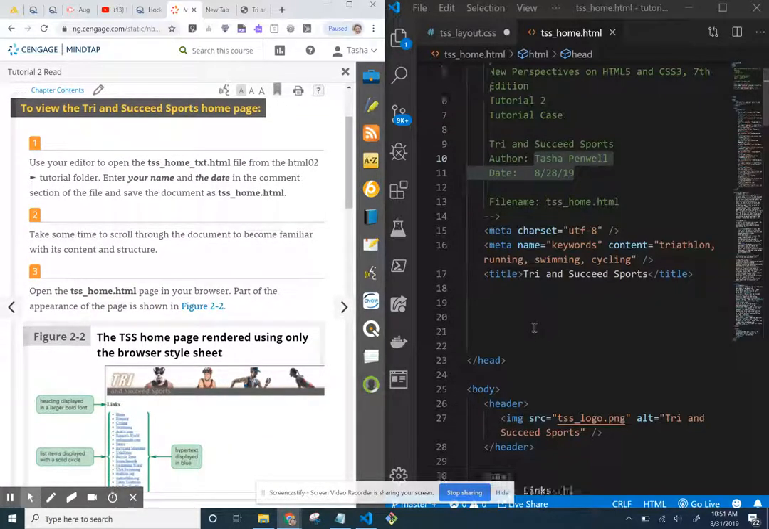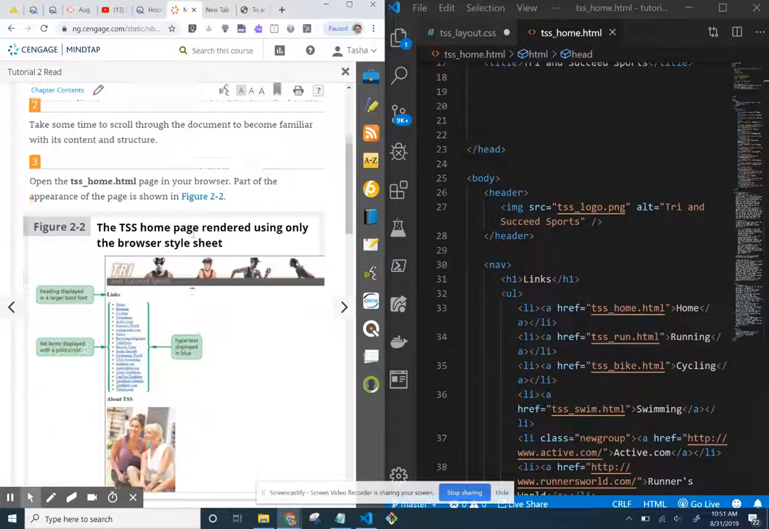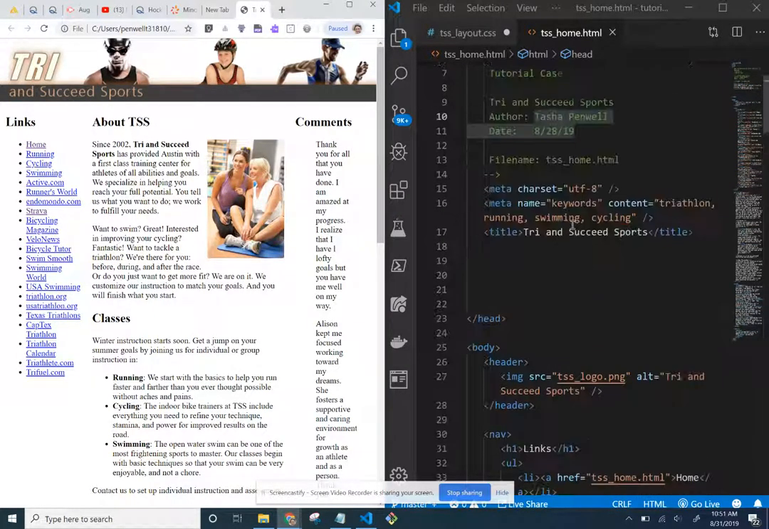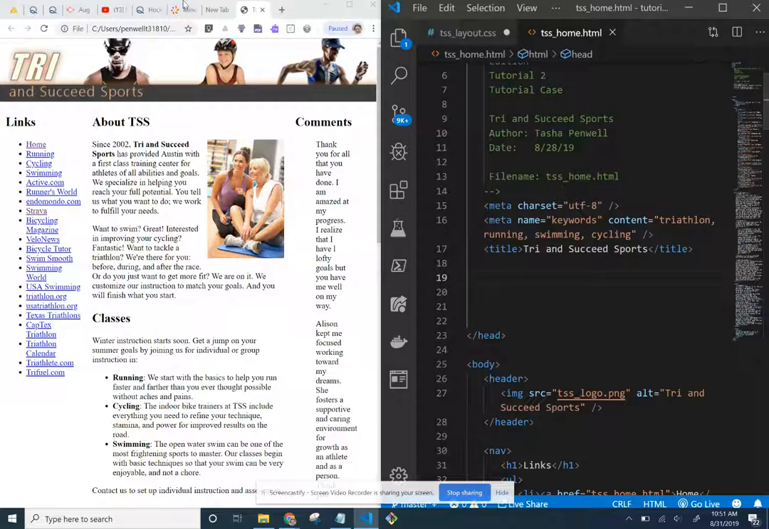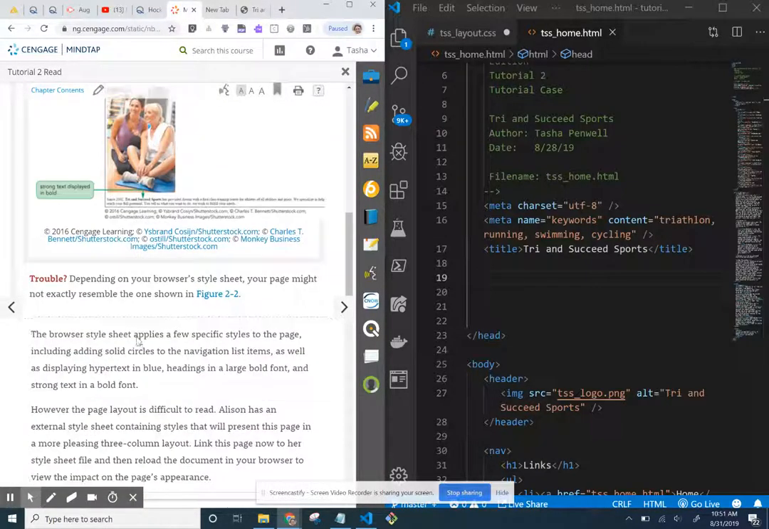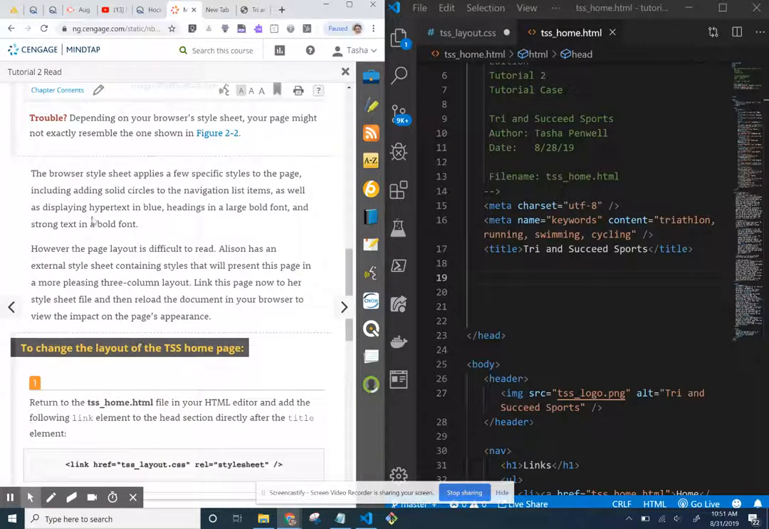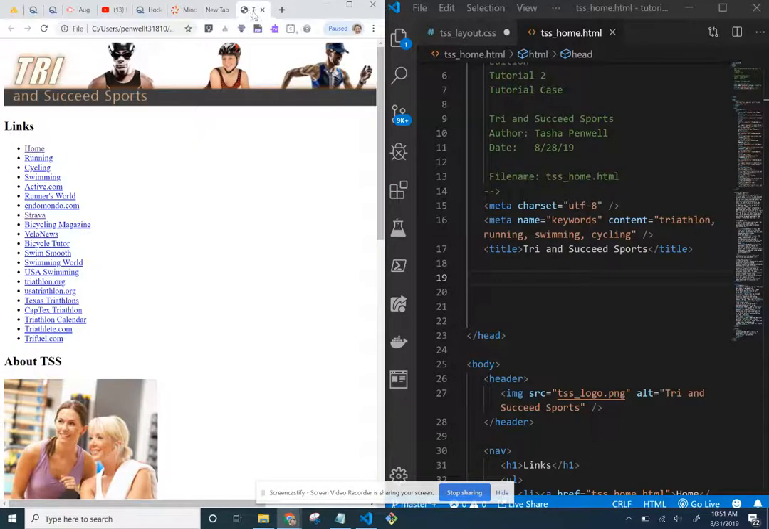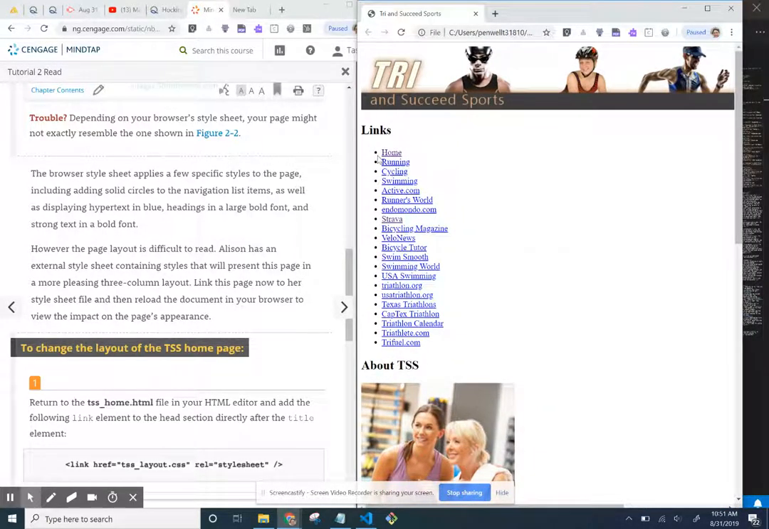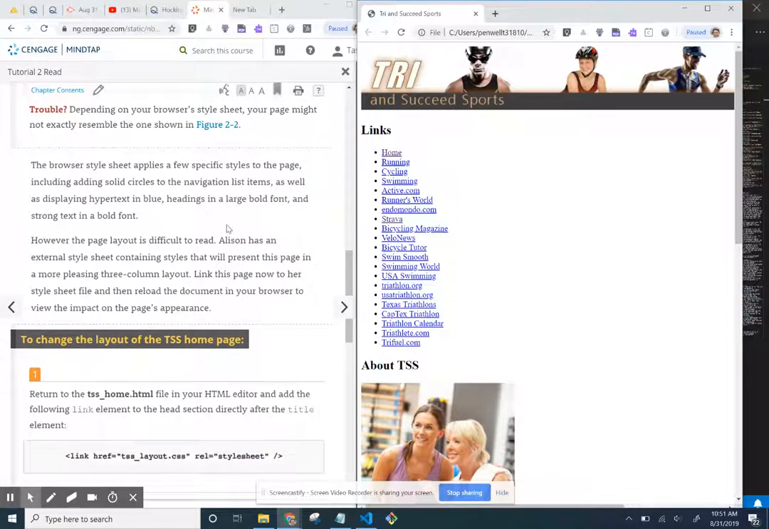We've already scrolled through this document a little bit, so I'm bypassing step 2, open the home page. If I go back to that home page, since I deleted that linked style sheet, it should look like that. Okay, so the browser style sheet applies a few specific styles to the page, including adding solid circles to the navigation list items. I'm going to draw this, make this separate so you can see. We've got circles for the bullets, which are for the unordered list, which is the default for most, if not all, browsers.